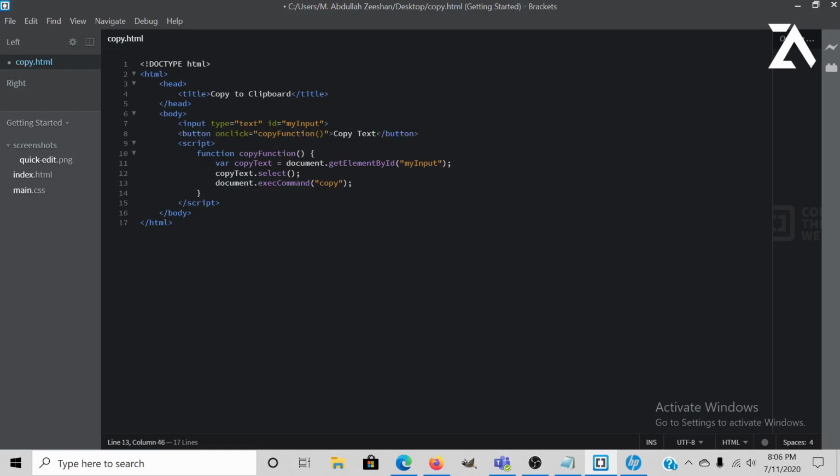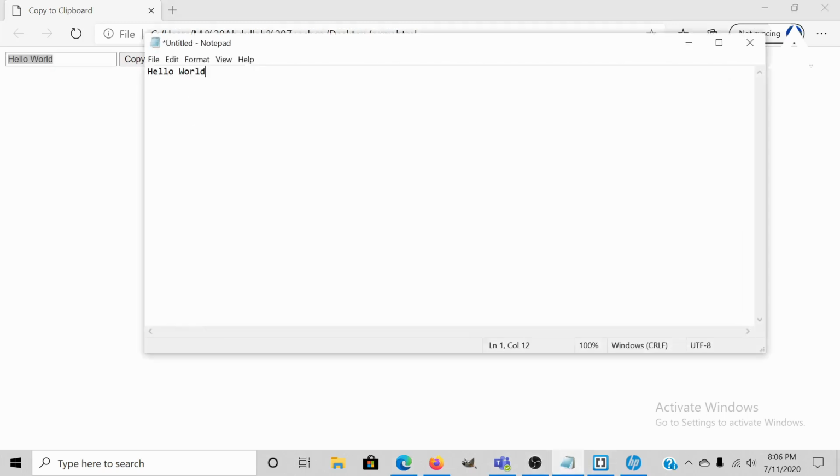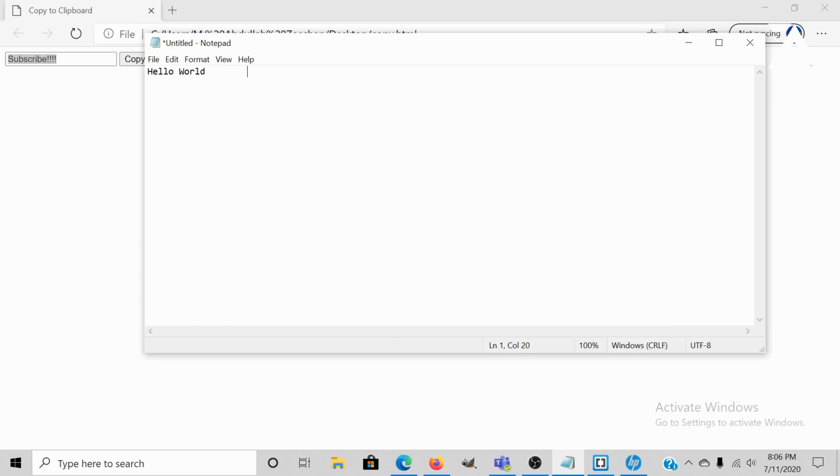And now if we save, let's try this out. So we'll type in hello world, copy text, and let's paste it on notepad. So as you see it's working. And now if we type subscribe, let's click copy, and now if I paste it, it will be shown as what I typed in there.